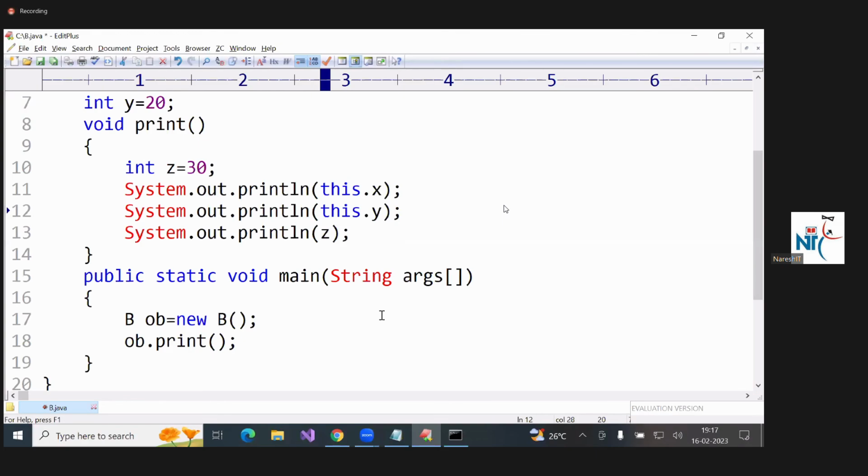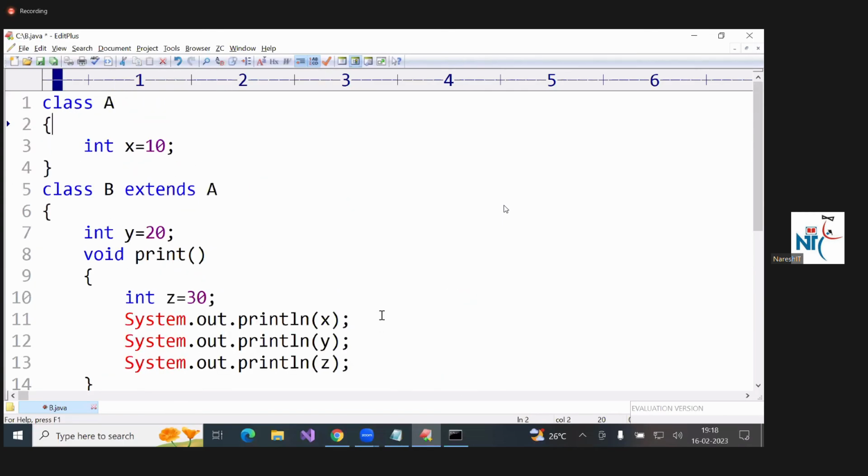Now, suppose this variable name is also X. Then what will be the output?